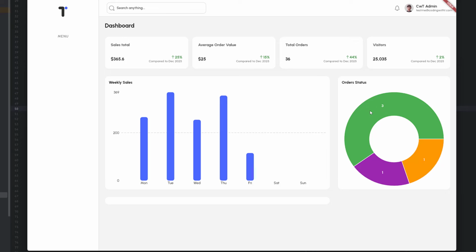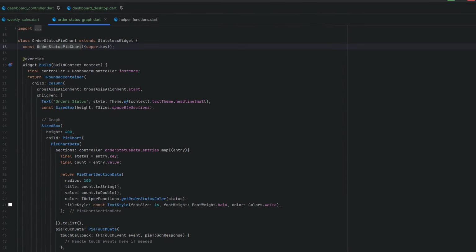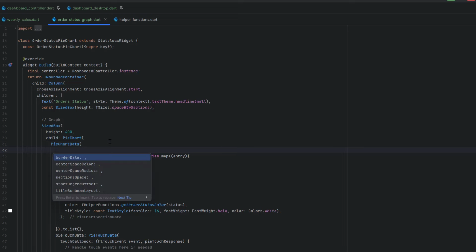So we had three orders of this green, one is this purple, and one is this orange or yellow. Now it's time to again go back to the order status graph. This means that we are done with these things, but furthermore, to design this, press Control Space, and you can see we have all these options. We can customize these things to deal with this pie chart data. Design, if you want, you can add center space color, center space radius, border data, section space.